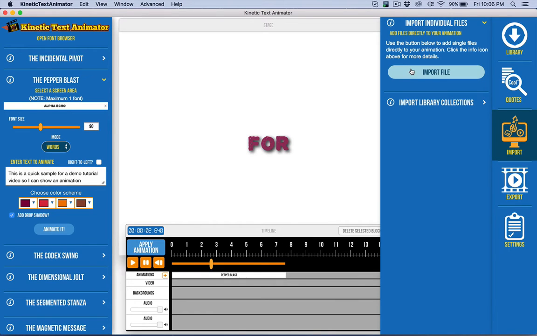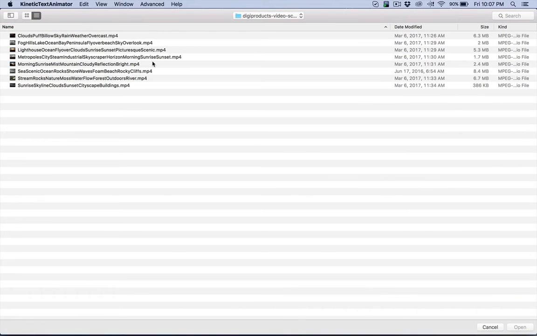But I can click on this, and I can click any kind of file type that we import. For video, it's going to be MP4 files. For static images or backgrounds, it's going to be JPEG or PNG. And for audio, you're going to be able to do WAV or MP3 files. So I'm looking at MP4 files here.